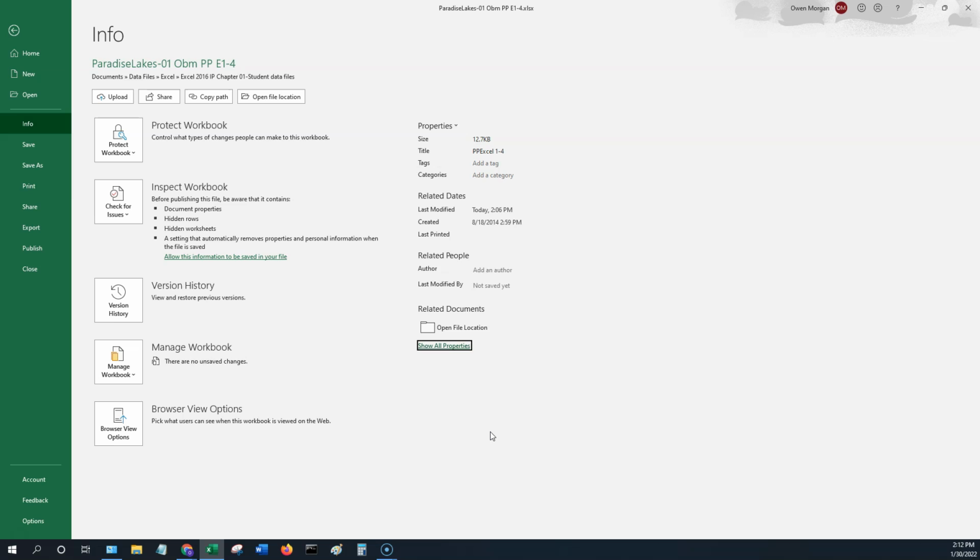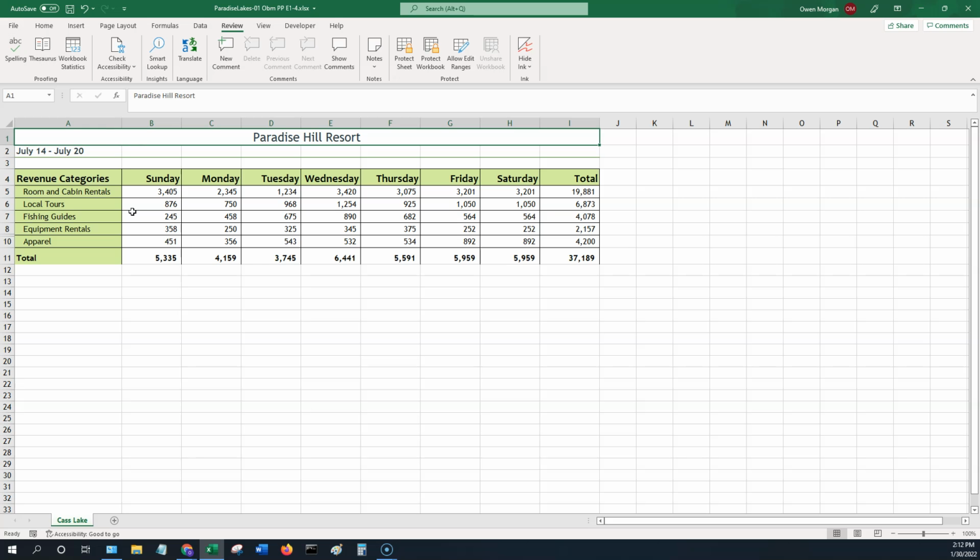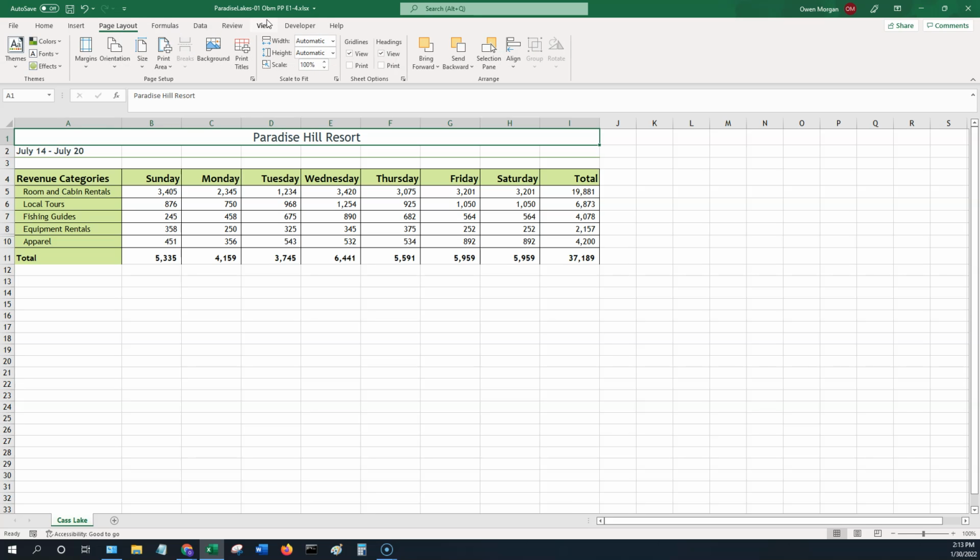We're going to change some page setup options. So we'll return to the worksheet by clicking the back arrow up here. So we'll go to the Page Layout tab next. So we need to change the orientation of this sheet. Typically it's going to be oriented in portrait mode, which is longer top to bottom, but we want to change this to landscape mode, which is longer right to left. So I'll go to orientation and I'll choose landscape.